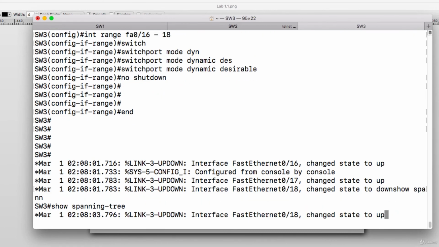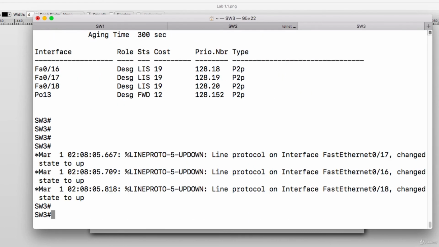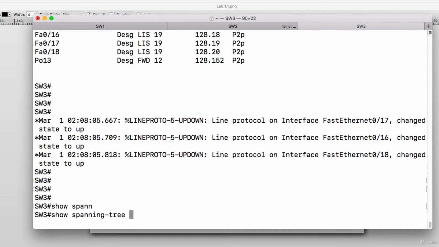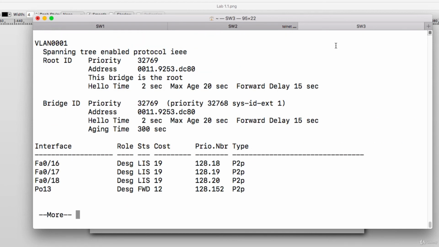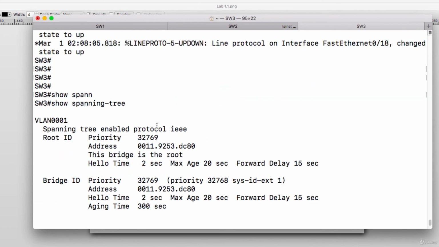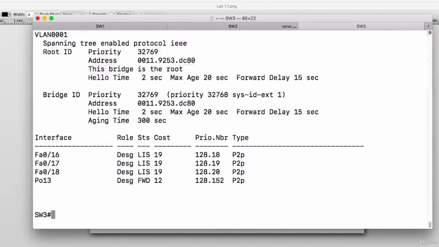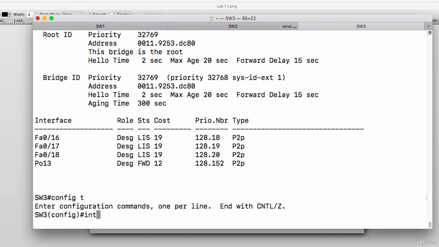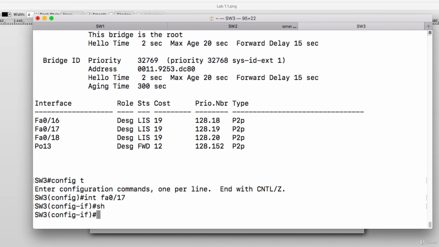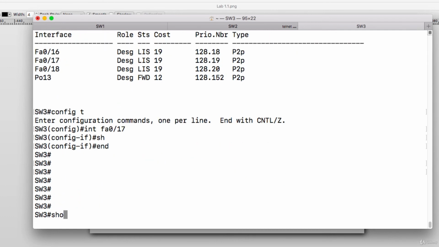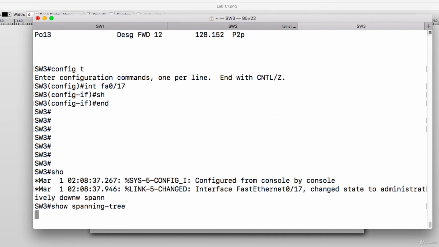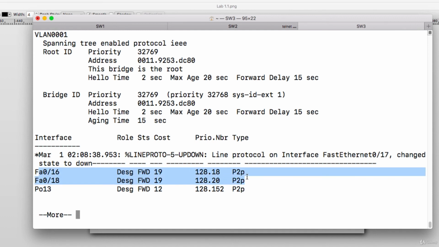Let's check it. Show spanning tree, hit enter. Actually I defined the range 16 to 18. I should have used 16 and 18 only. Let me shut down the 17. Okay, show spanning tree, hit enter. Now you can see that 16 and 18 ports are showing.